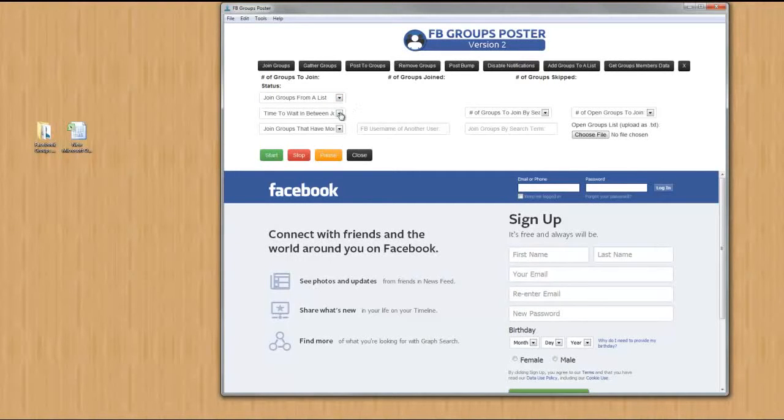Now, with each of these tabs, you have the ability to pick a time, and the software will pick a random time between these 2 points. So if you wanted the software to delay from 1 minute to 2 minutes in between joining groups, it will pick that random time between those 2 points to vary your activity and make it unique so that it's not like a software is doing this, okay?